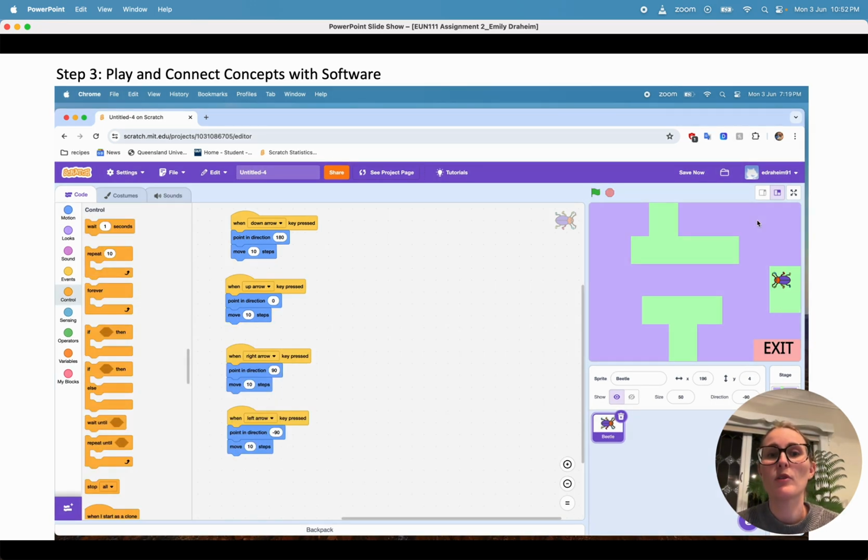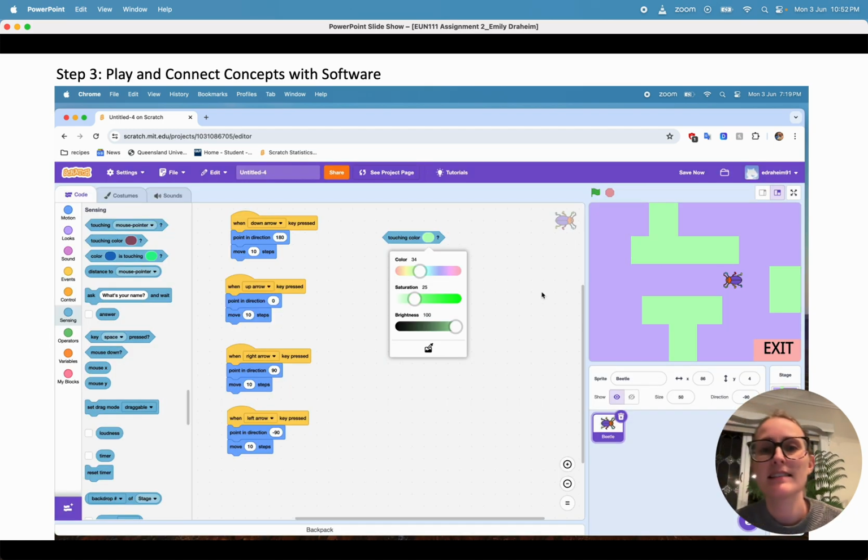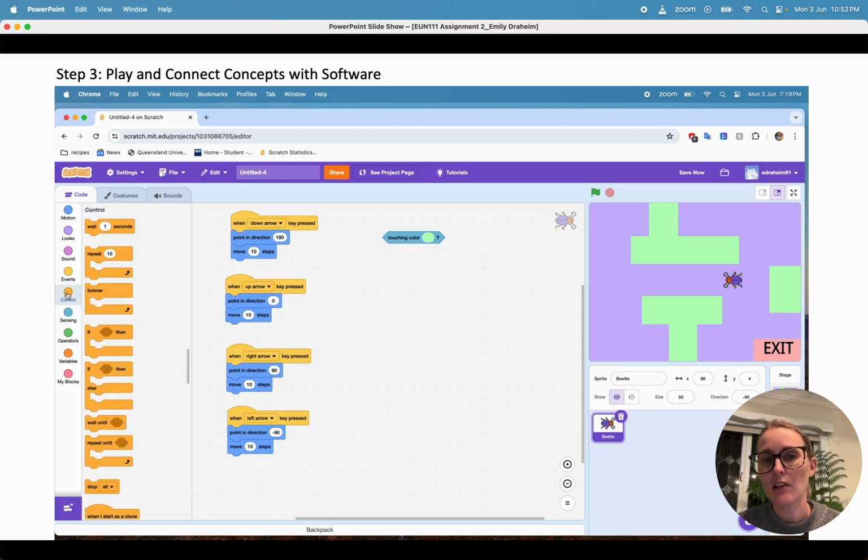Our sprite can now move in all directions. However, we have our first debugging issue to tackle. How can we stop our sprite being able to walk through walls? To do this, we'll go to the sensing category and select the touching color block. Change the color on the block using the eyedropper tool to select the color of the walls.